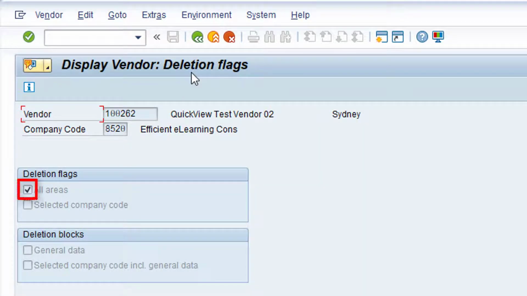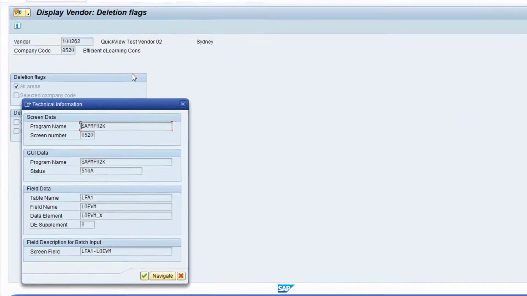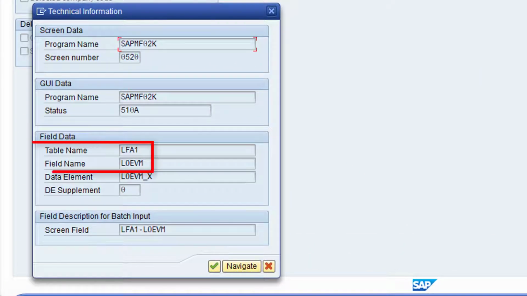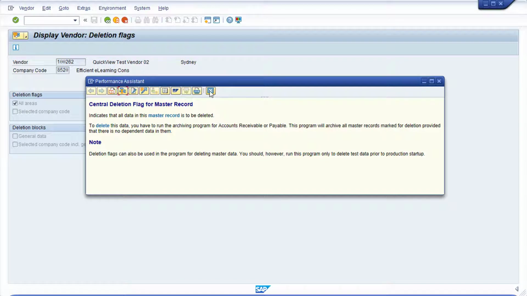Click on the checkbox to the left of All Areas and press the F1 button on the keyboard. Click on the Technical Information button. Thankfully, the table name and the field name are listed, and we can use this information to build our quick view. However, please note this method of finding the table name and field name won't work in all transactions. Note the table name and the field name for this central deletion flag. Click the Cancel button and click the Close button.